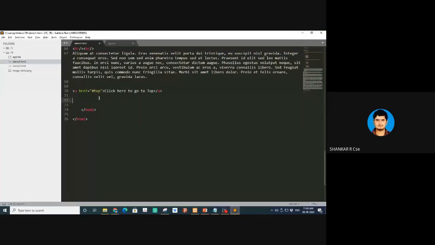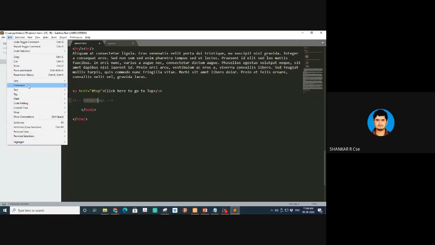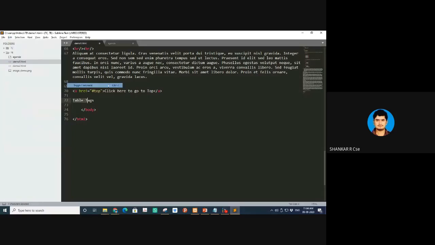Another set of tags we will discuss. So let us now discuss table tags. So let us comment this. How do you comment? Control forward slash. So if you don't know this, you select your part and go to edit, comment, and toggle comment. All right. So comment it.